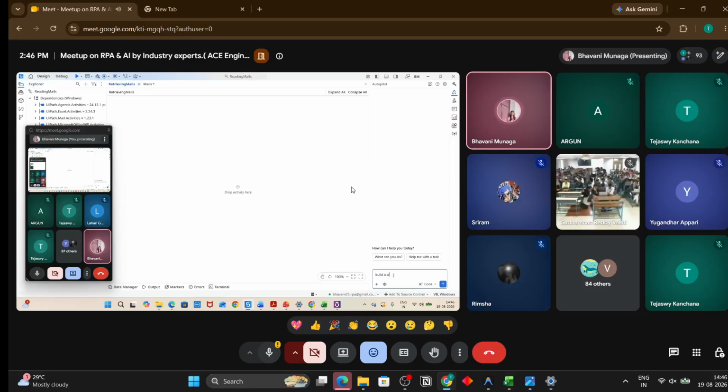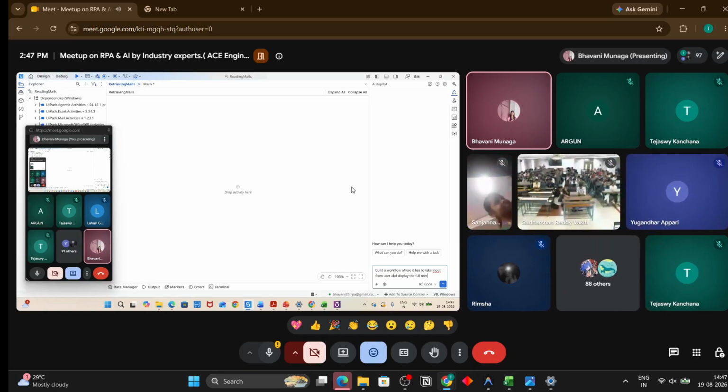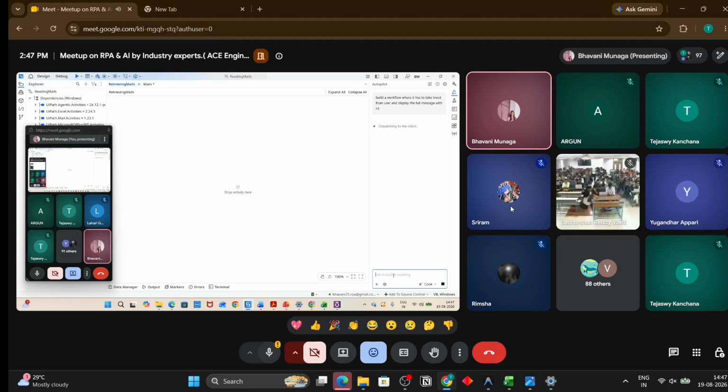Build a workflow where it has to take input from the user and display the time. So here you just have to give a prompt and then it will build your workflow. So if you see, these are all the logs we have.